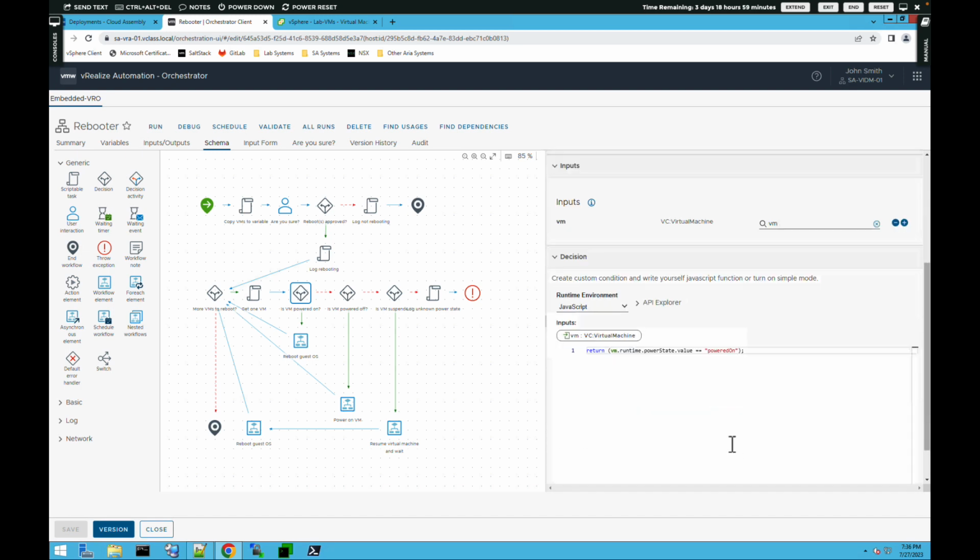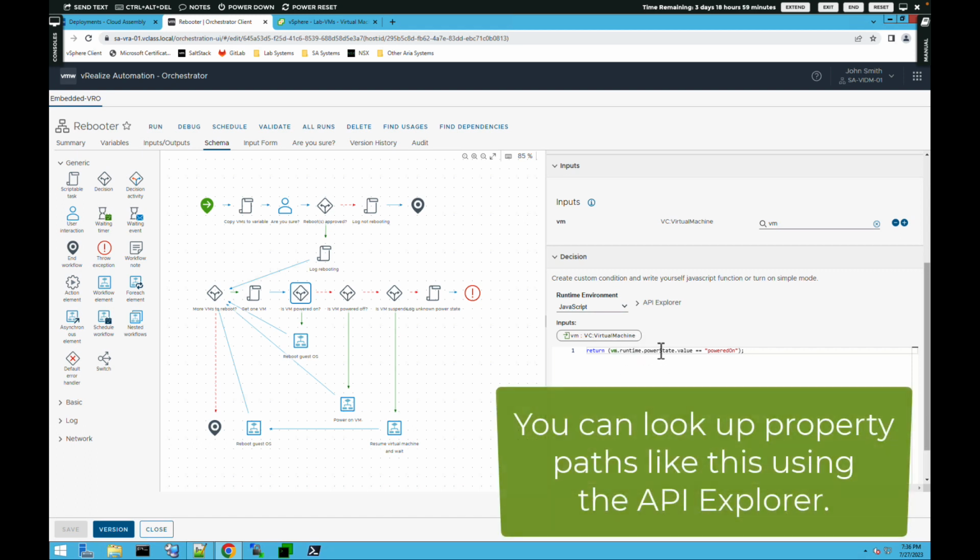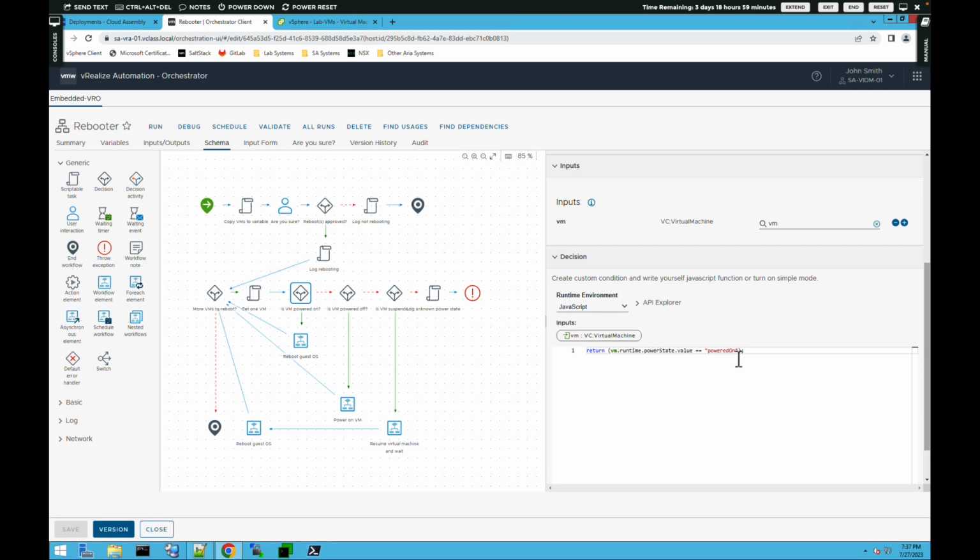And down here in the decision section, we have some fairly straightforward code. The decision is going to return true if, when we go looking in the VM variable, when we look at its runtime property, from there look at the power state property, from there look at the value. If the value of the power state of that virtual machine is the string powered on, then this one line of code would return true. On the other hand, if the power state is not equal to powered on, then this code would return false, and we would follow the red arrow.